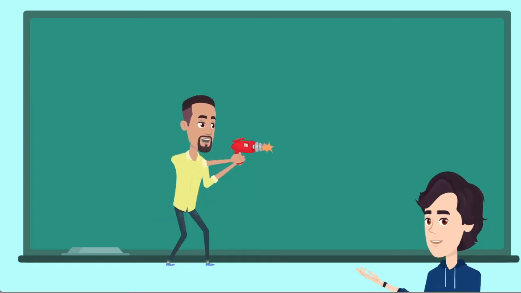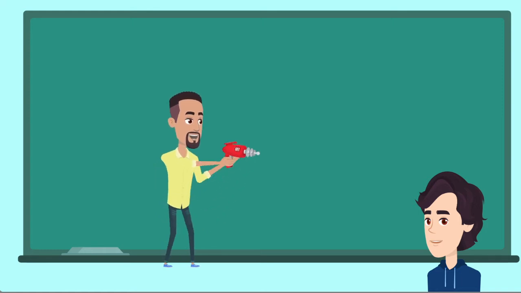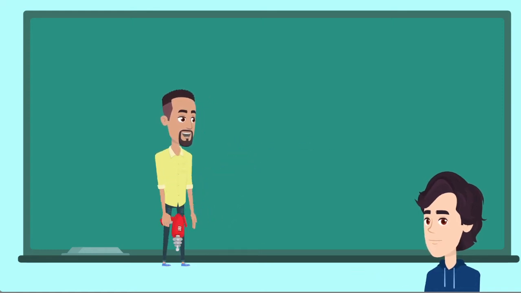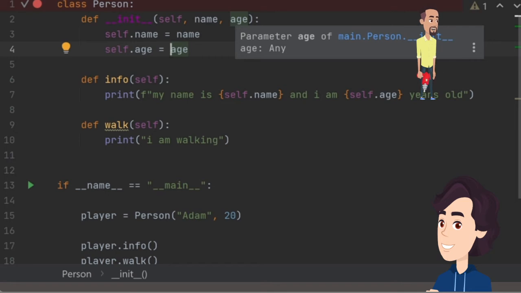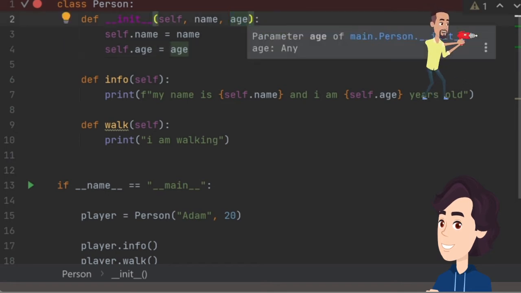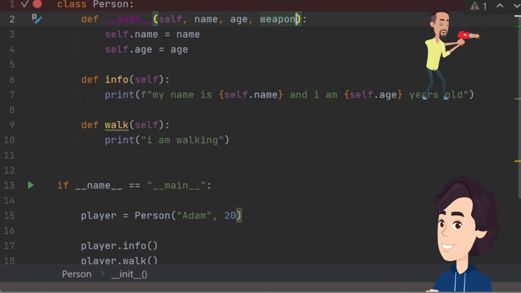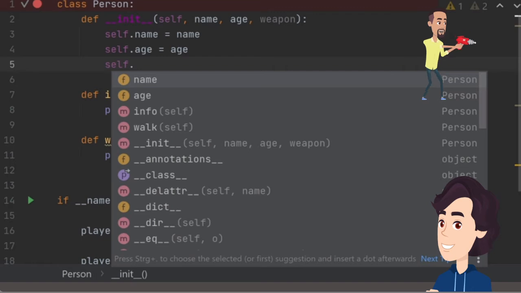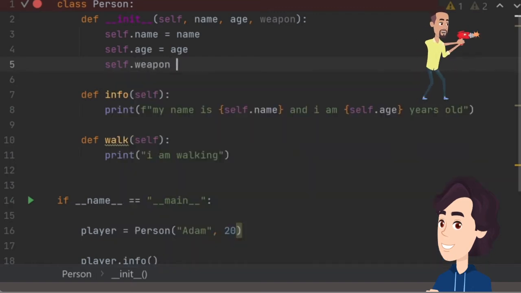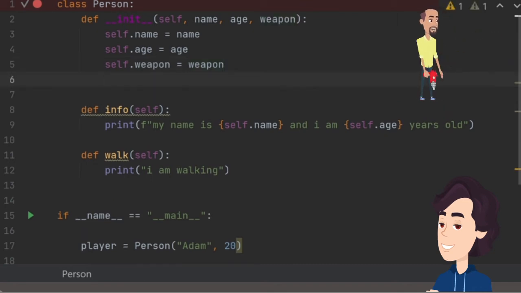Well done. Now let's consider that this person has a weapon, maybe a shotgun or 9mm. So the shotgun or the 9mm will be taken as parameter. So I will add it here: weapon. I will add an attribute called also weapon. We'll give it this parameter weapon. And because we have a weapon now, we should also add an attribute for the number of bullets.